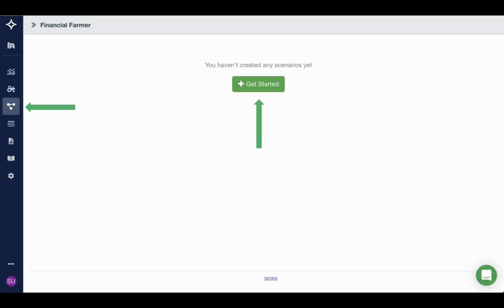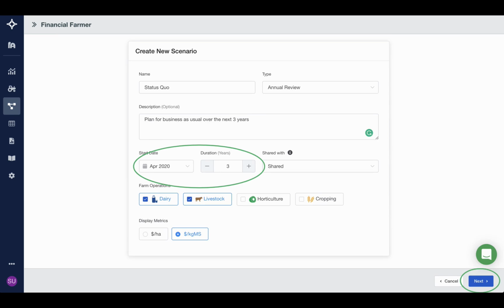So let's get started. The first thing you'll need to do is have a Financial Farmer subscription with Figured, and head over into your main menu and click on the scenarios icon, as is highlighted on the left. Then, once in the scenarios menu, click on the big green Get Started button. Once you've done that, you'll be on the Create New Scenario window.